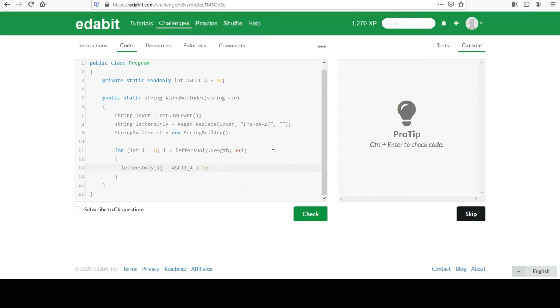And then to make this work properly, I think I should cast this to an int, because remember, letters only is going to be a char. It's a string. So if I grab an index of a string, it's going to be a char. I'm converting it to an int, which will give us that ASCII value of the character, and then I can do the subtraction like I want to do with all integers. So we've got that.